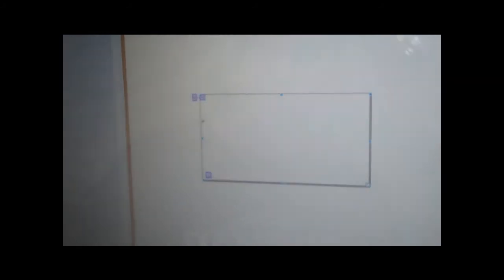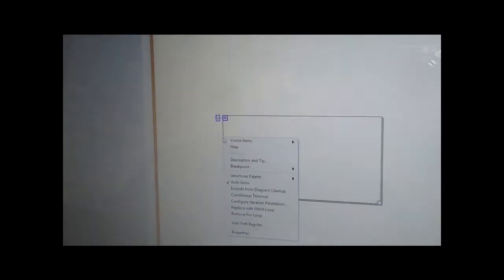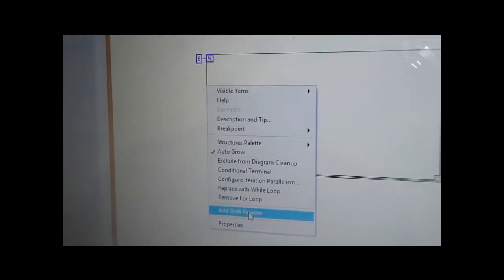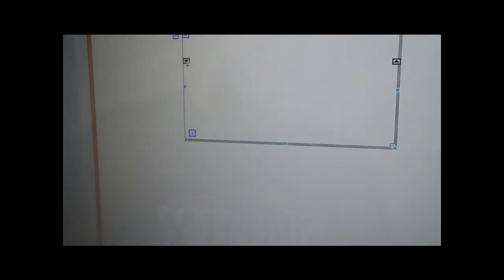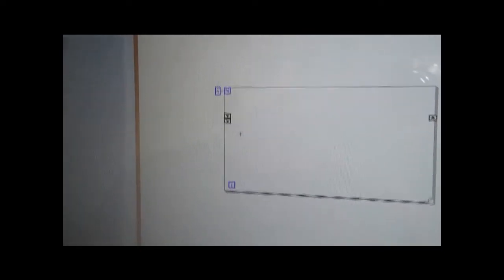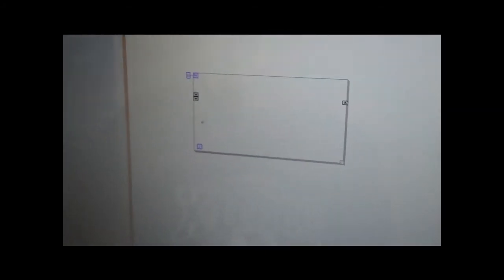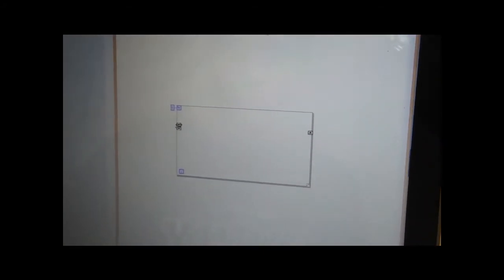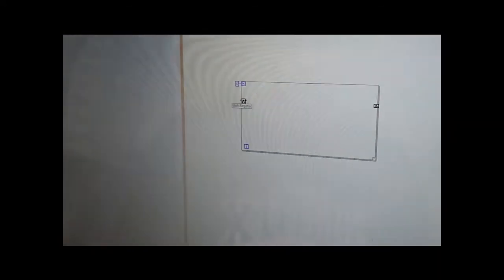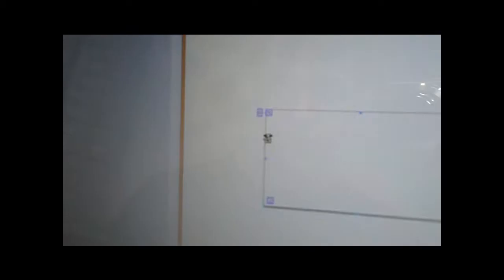Next, we want to add a shift register and an element. So you right click on the edge of the for loop and go down to add shift register, and then we want to add another element. So you right click on the shift register and click on add element. Now in order to use our shift registers correctly, we need to assign a constant to both of them. So assign a constant of 0 to the first one. So create constant.